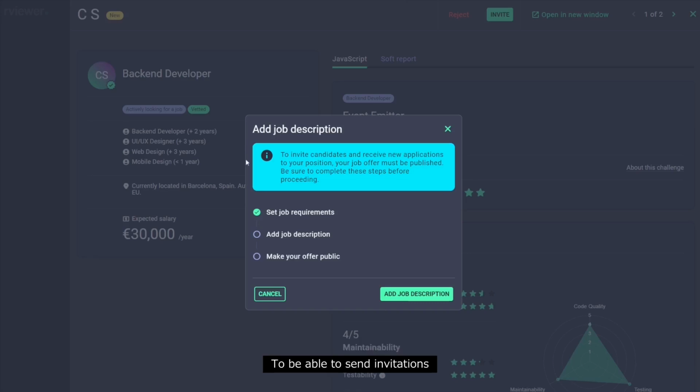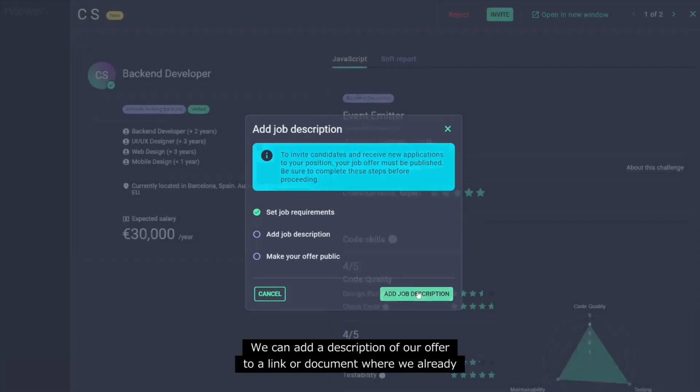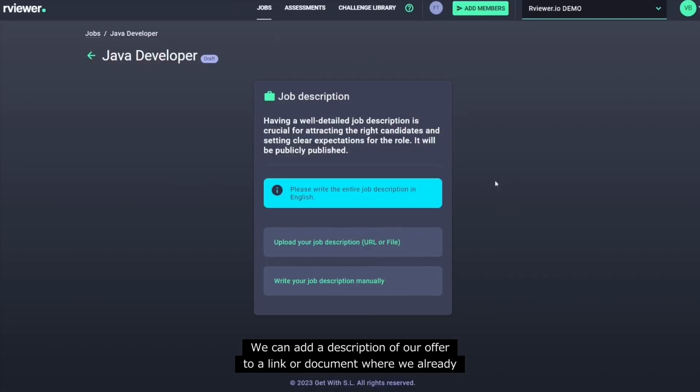To be able to send invitations to the candidates we are interested in and also receive new applicants, we must first publish our offer by adding a job description. We can add a description of our offer through a link or document where we already have it published or by adding the content manually to our form.